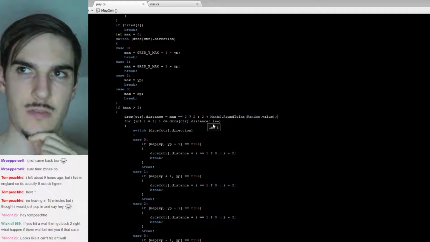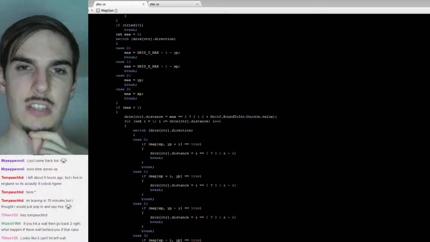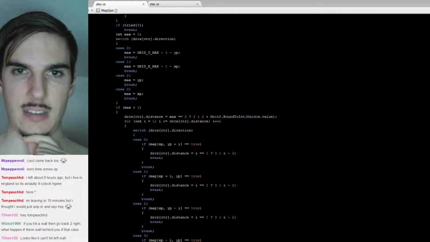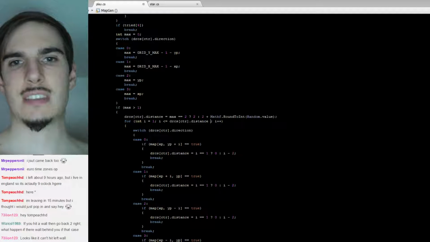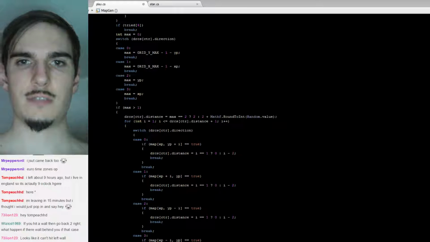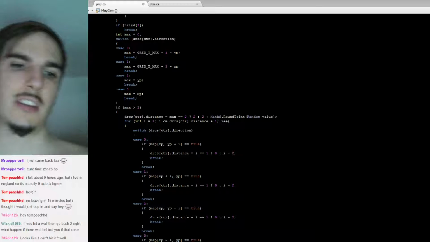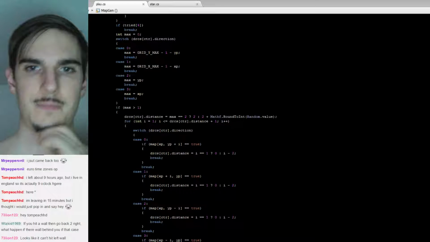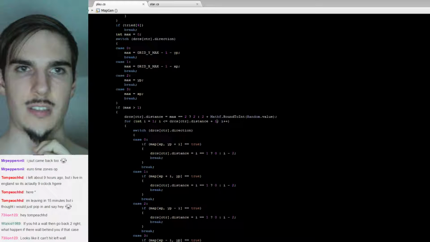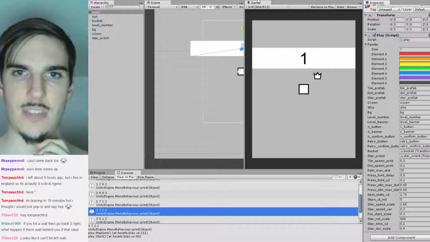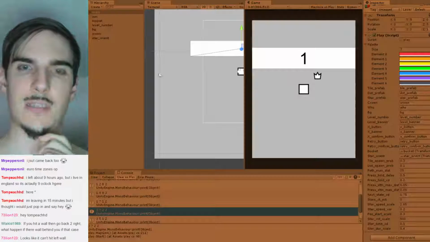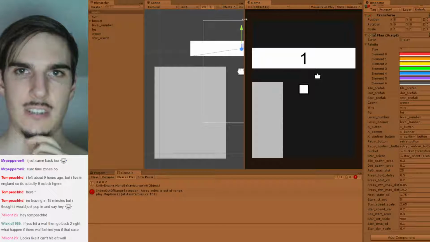We actually need to scan further than the distance. We need to scan distance plus 1, because otherwise we're not looking far enough ahead. Alright, cool, and then that should work. So that was a niche case. We're still not checking for adjacency.